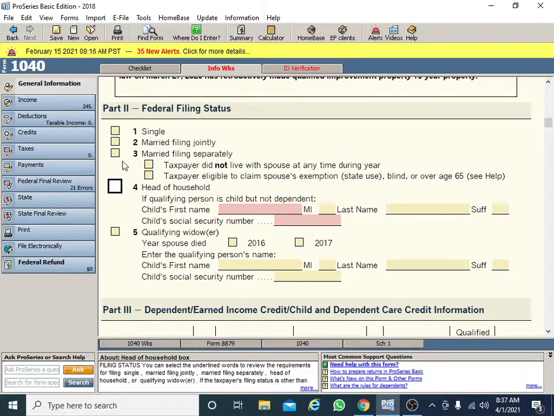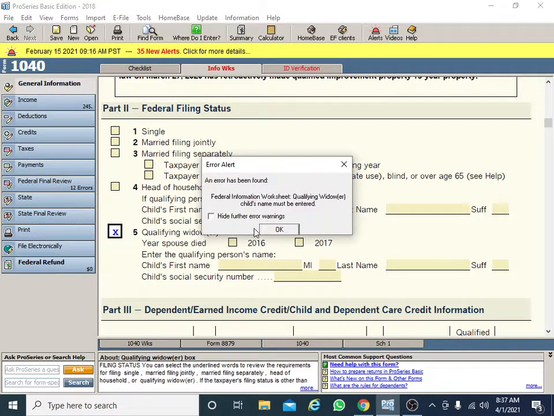Common sense. Married filing separately is for people who are separated or divorced. The taxpayer did not live with a spouse at any time during the year, or the taxpayer is eligible to claim a spouse exemption. It depends, so you have other options. Qualifying widower is if the taxpayer's spouse has died.